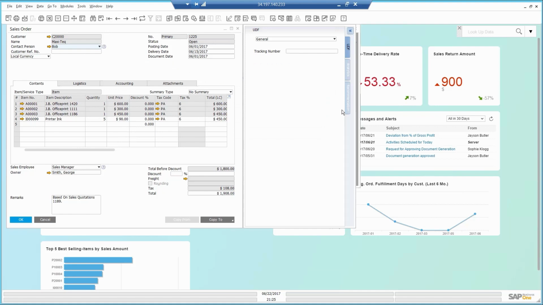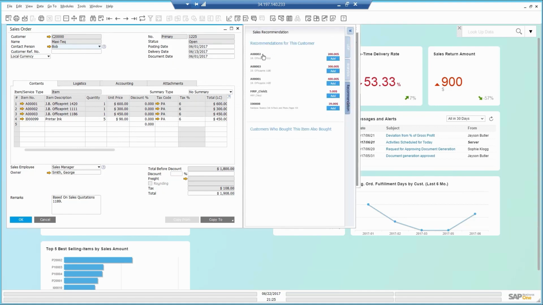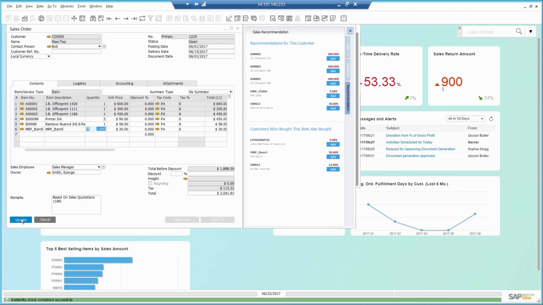While on the phone, I can also recommend to Bob items he might be interested in. SAP Business One can look at past sales data, predict, and recommend what items the customer should get. Bob agrees to get some paper, and I can tell Bob that other customers who bought this paper purchased additional items if he's interested. At this point, I finish the call and am ready to examine things more closely.